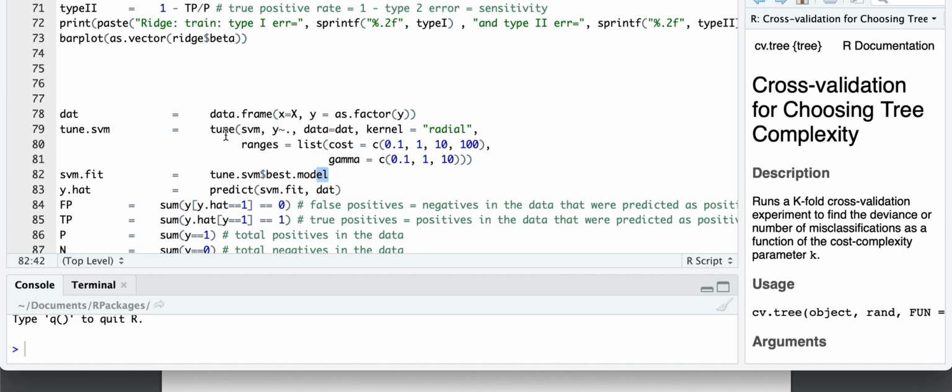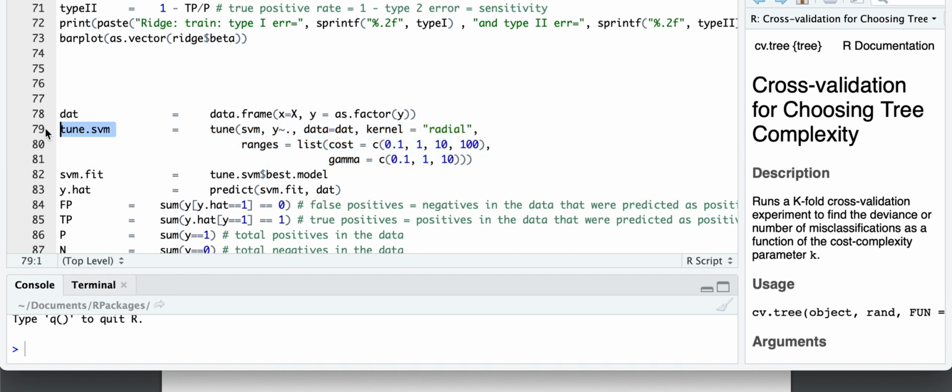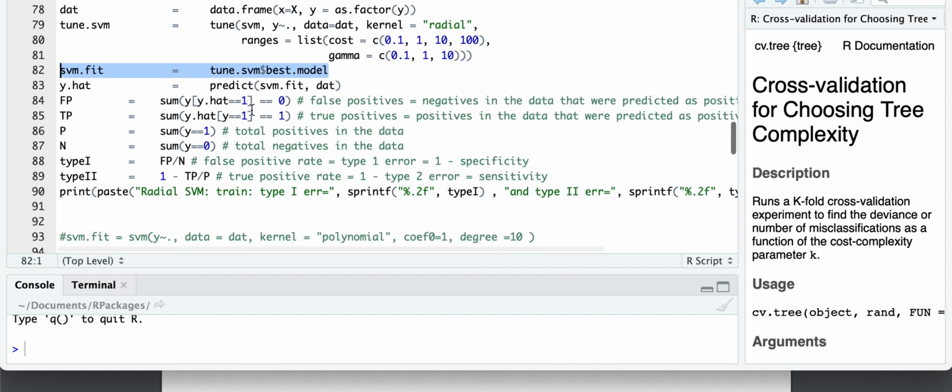Then after it's tuned, this is saved into this function, tune.svm, and then we just choose the best model that will be an SVM, and then we give it to the predict function, and the predict function takes the data, and then we get the prediction labels for the training data, and then false positive, true positive, etc., etc.